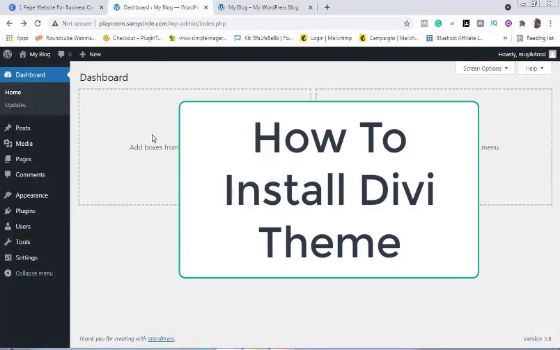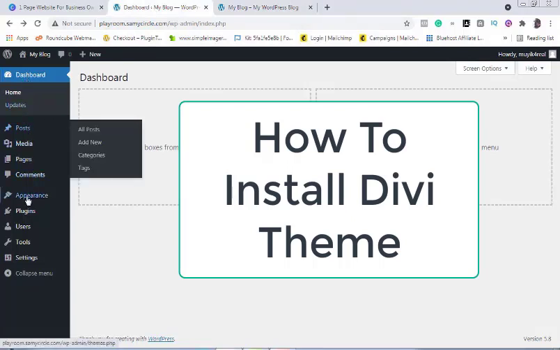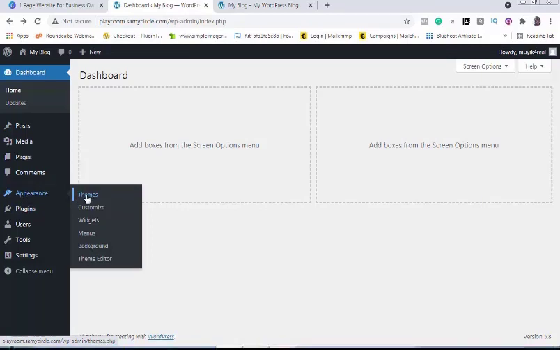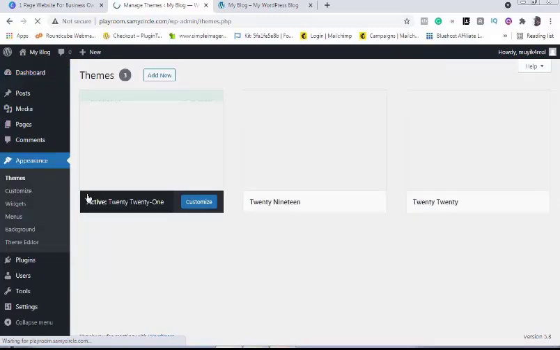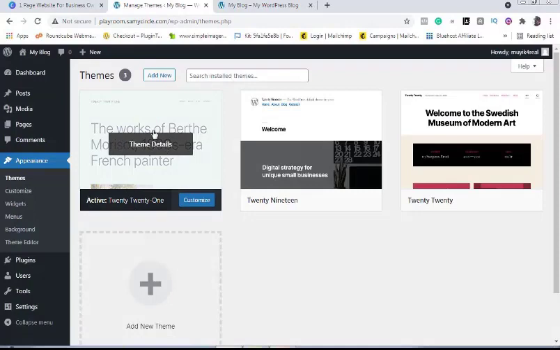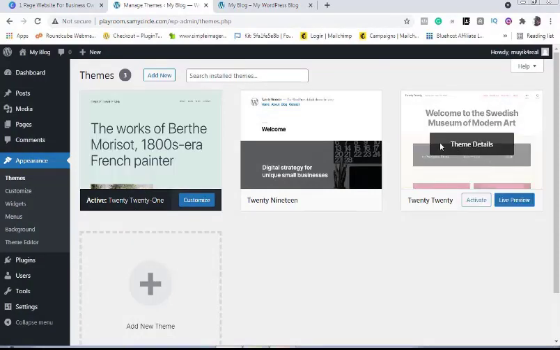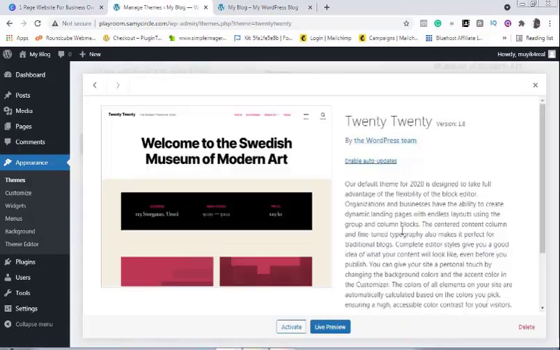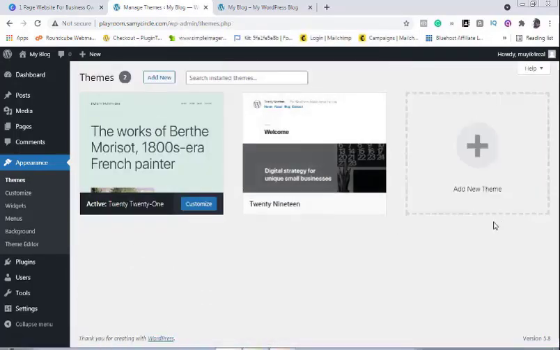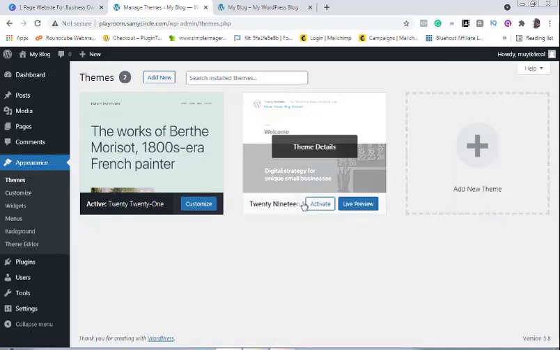Log into your WordPress admin dashboard. Go to the Appearance tab. Go to Theme. We will delete these default WordPress themes. So, go to Theme Details, delete. Now do the same for the others.